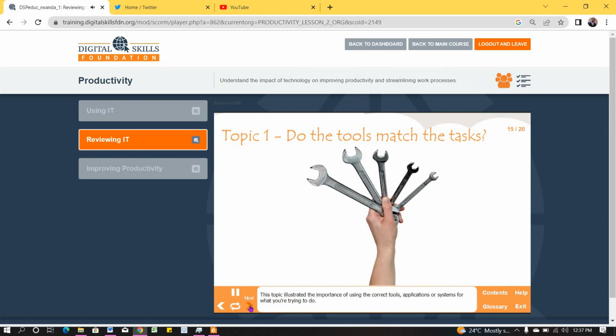This topic illustrated the importance of using the correct tools, applications, or systems for what you're trying to do. To check this, first determine what your needs are. Then determine whether the particular tool or application is meeting these needs. Doing this will help you assess whether the tools you're using match the tasks you're doing.